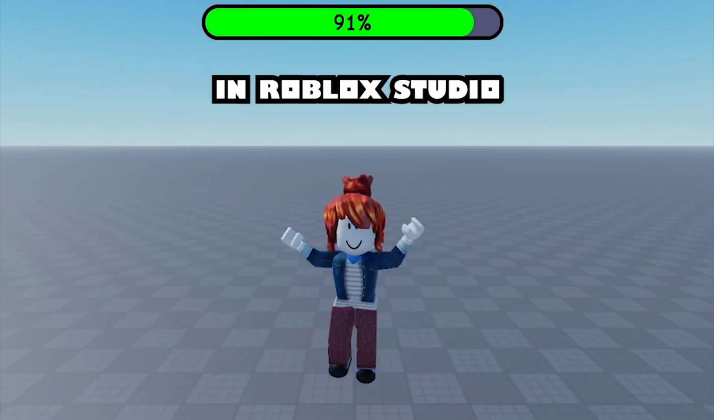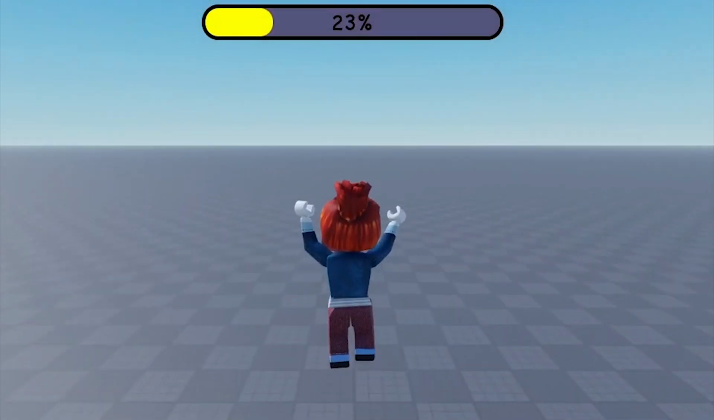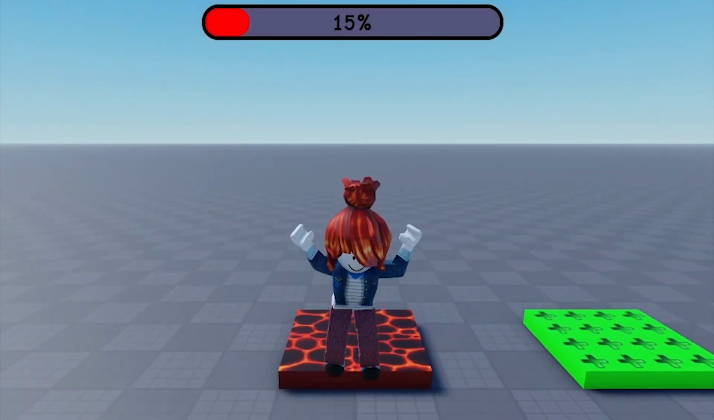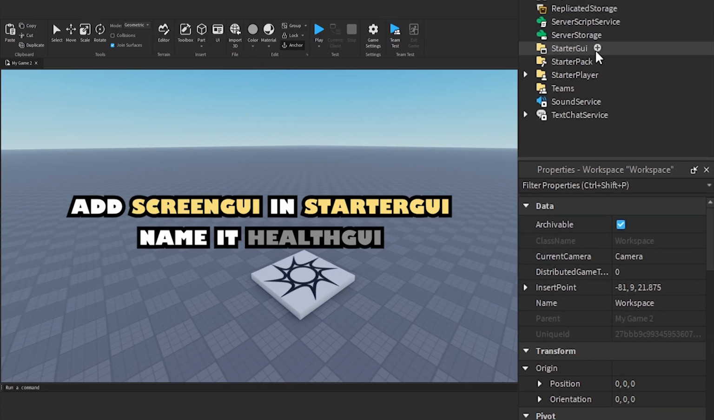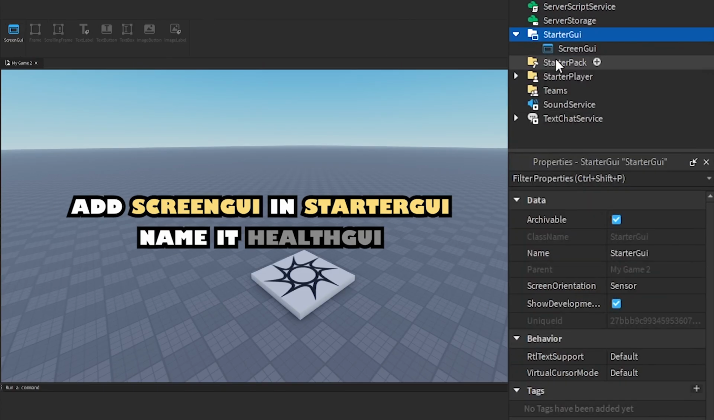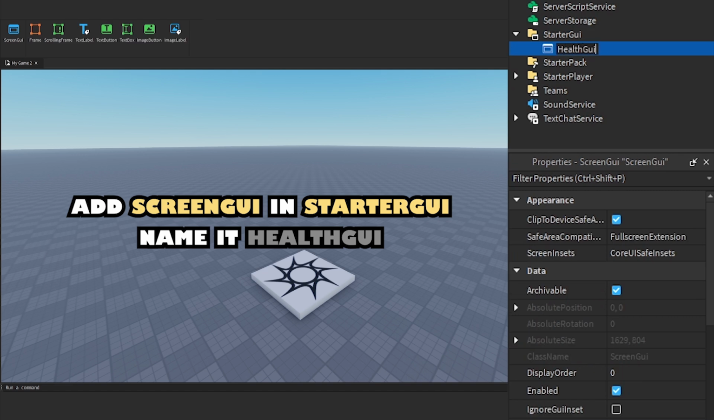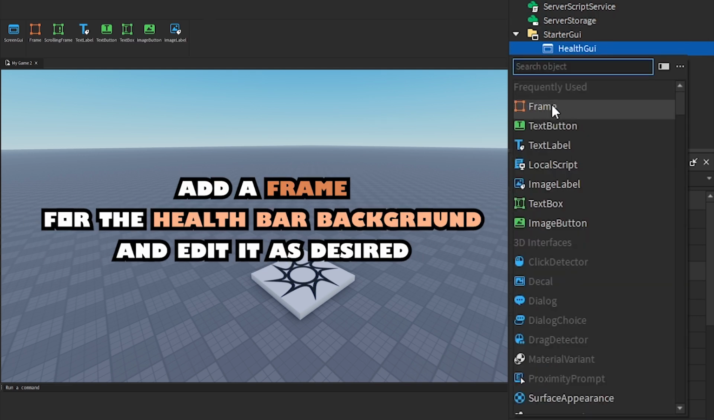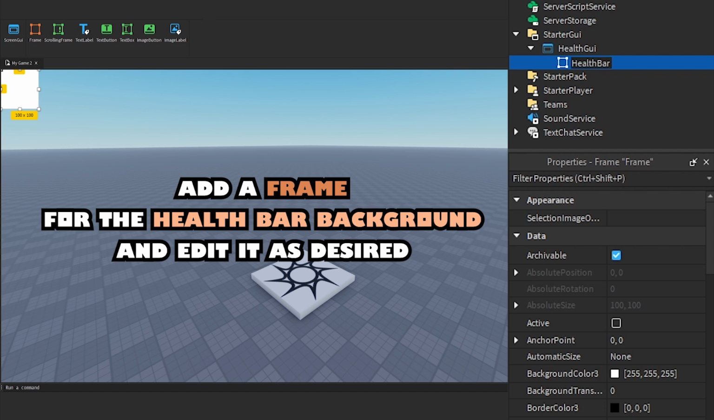How to create a health bar in Roblox Studio. Add screen GUI in starter GUI, name it health GUI. Add a frame for the health bar background and edit it as desired.